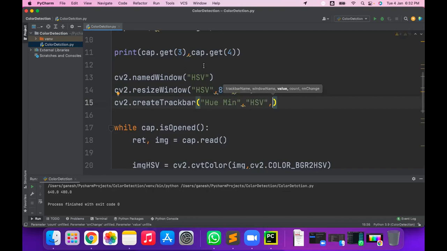So give the exact name. Whatever name is given here, if it is capital, you have to give capital; if it is small, you have to give small. Space also matters. So this is the name of the track bar, and it is included in the HSV window. Now the next ones are the minimum value and maximum value. It will start with 0, and maximum is 179. So it is 0 to 179.